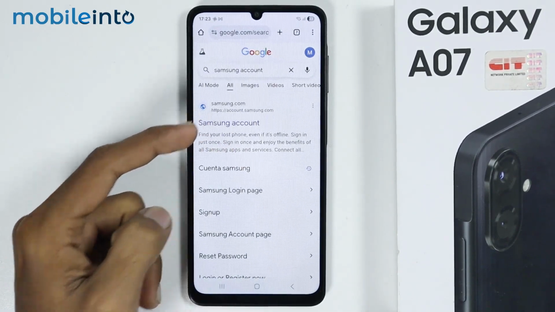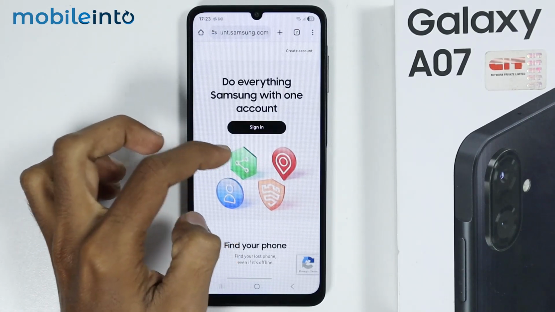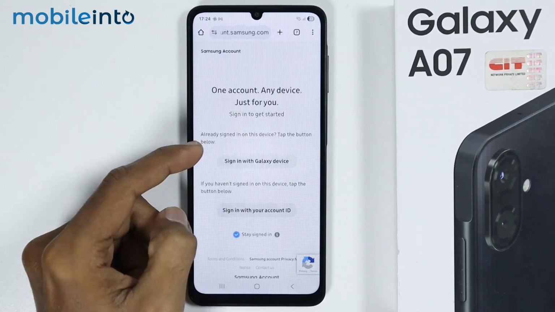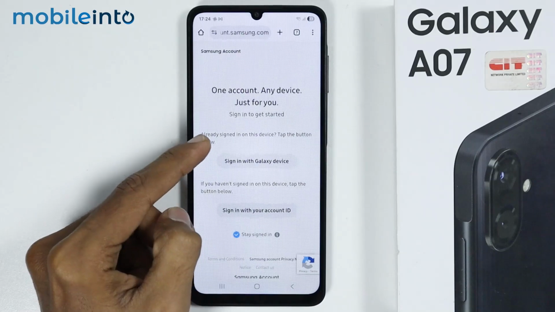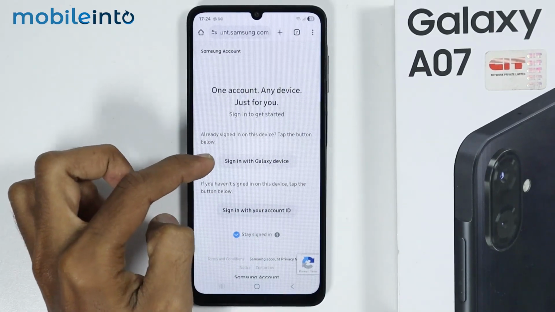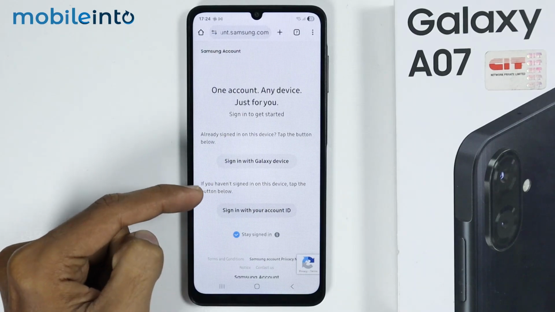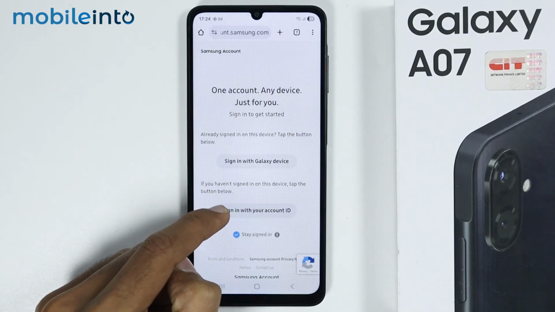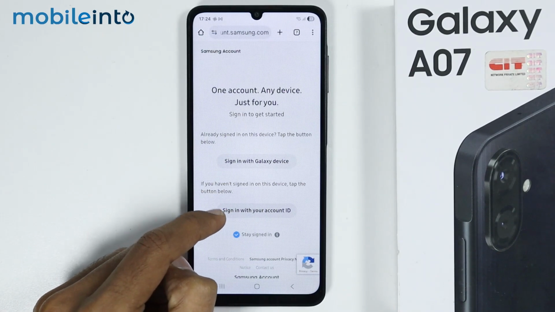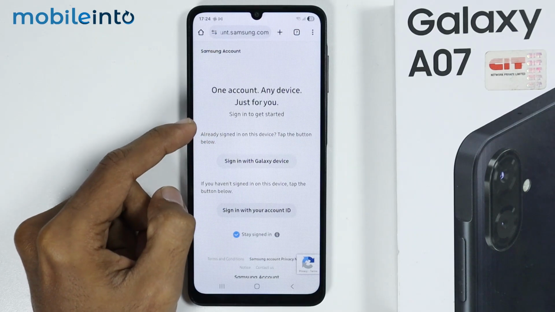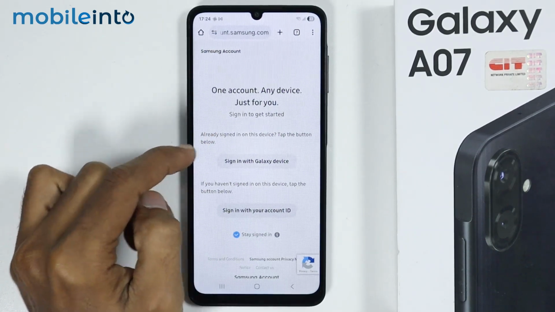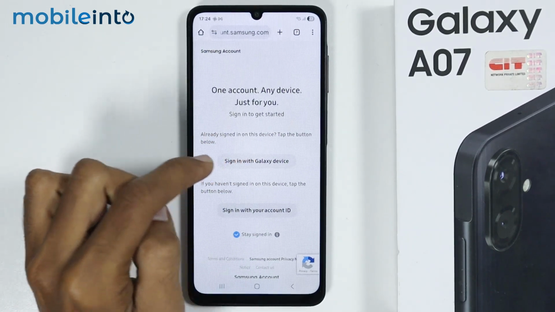Then open this website. From here, just tap on sign in. Now if you're already signed into your Samsung account on this device, just tap on sign in with Galaxy device. But if you have not signed into your Samsung account yet, just tap on sign in with your account ID. Since I have already signed into my Samsung account on this device, I will select sign in with Galaxy device.